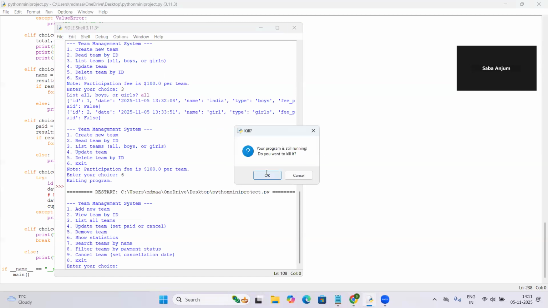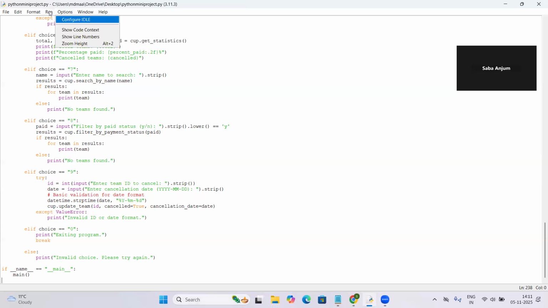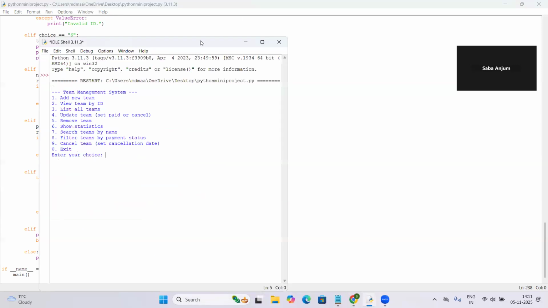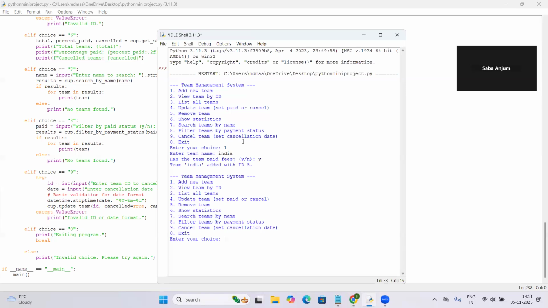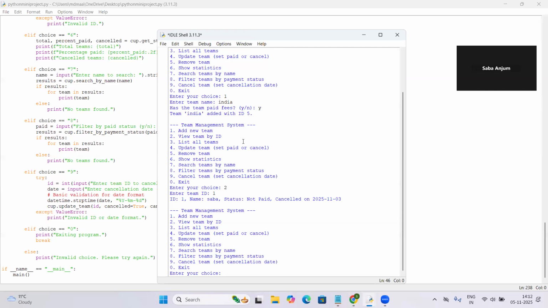Okay, let's see how it works. This is the name. If I want to enter one, it will let me enter the team name, India. Please pay, yes. Which gives me the team ID, meaning team name and ID. If I talk about view team by ID, we will see the second option, choice 2. Team ID is 1, so it gives me the name Sabha, paid, cancellation. This one is showing.